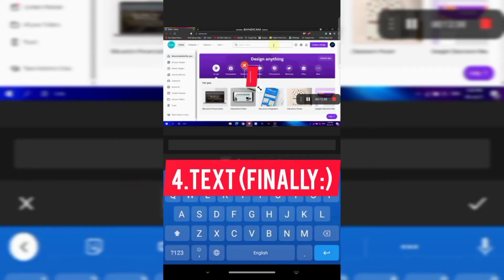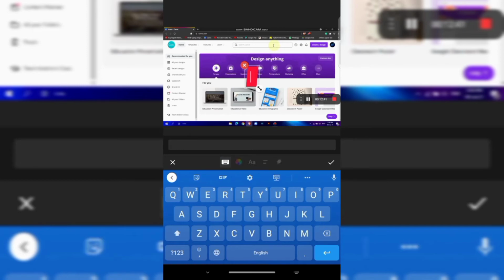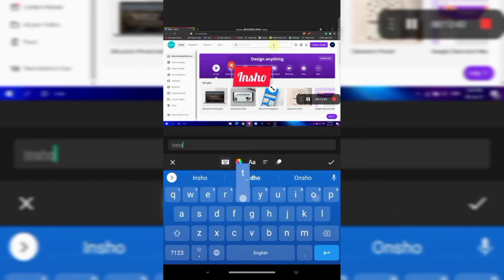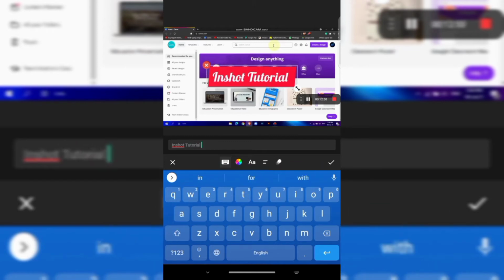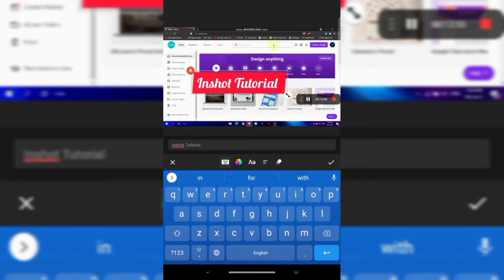So the next option which each of the YouTubers use frequently is text. So click on text, and for example let's write anything like InShot tutorial. Alright, so here it came, and you can resize it, drag it, whatever you want to do you can. So next is colors and frames. So the color of the text will be changed. Don't see the background, the frame won't be changed now. So let's choose white.